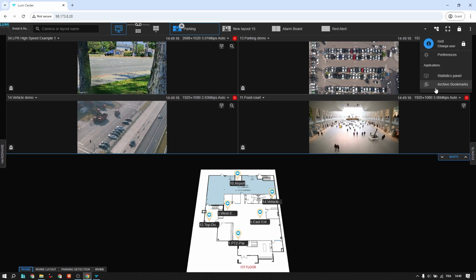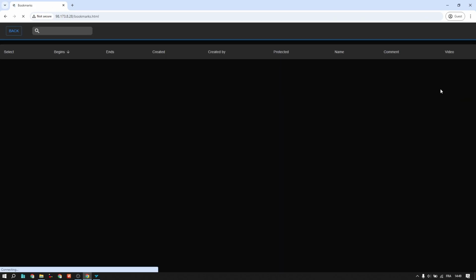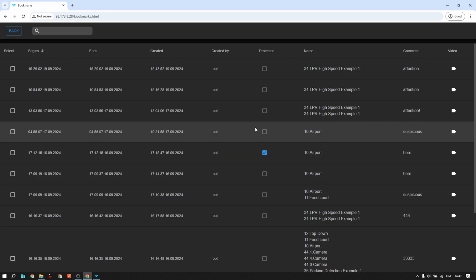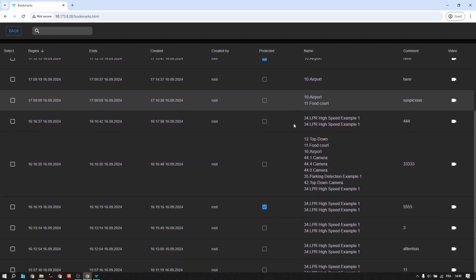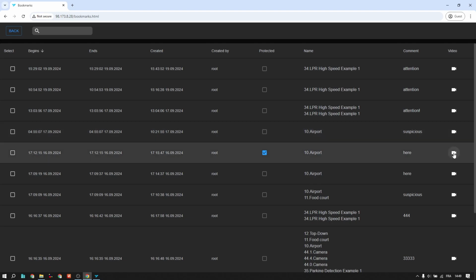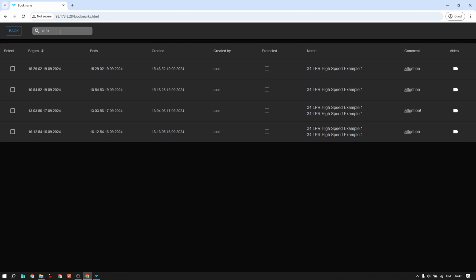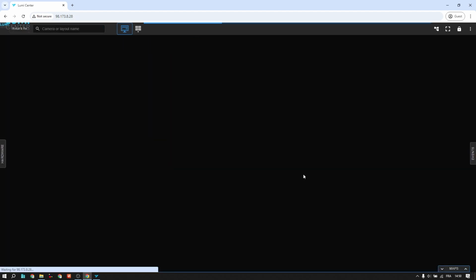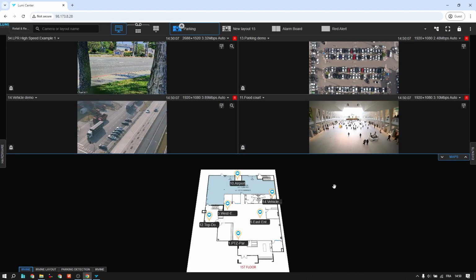Last but not least, you have the archive bookmarks. If you access archive bookmarks, you will be able to see all the comments that have been created in LumiCenter. Click the video button so that you can jump to the time point in storage archive to view the video clip. You can also use the search box to search for a specific comment. Click Back to go back to the main interface of LumiCenter Web Client.